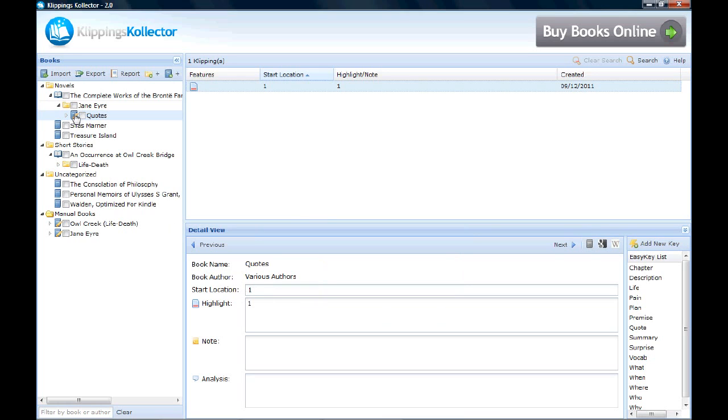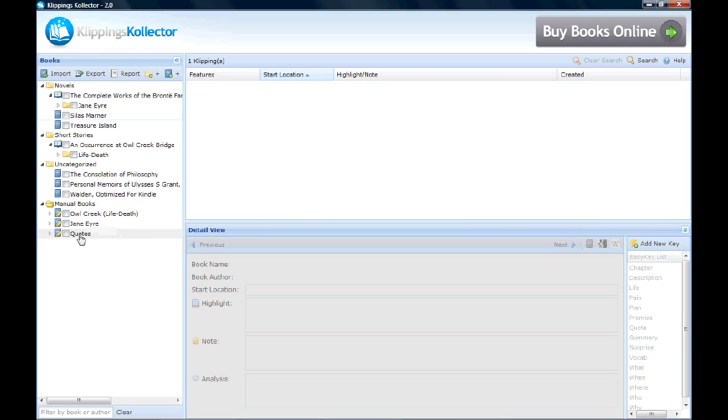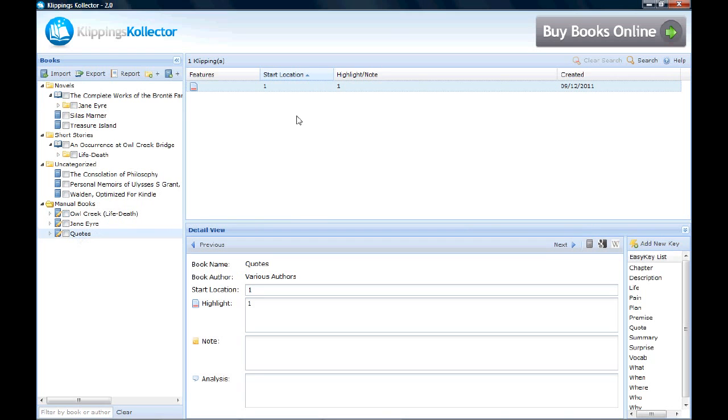And it put quotes here under Jane Eyre because of where I had it. I'm going to drag it down to manual books. There, quotes. Now it's empty. Only one quote in the thing. It's kind of worthless. Now let's choose Walden.